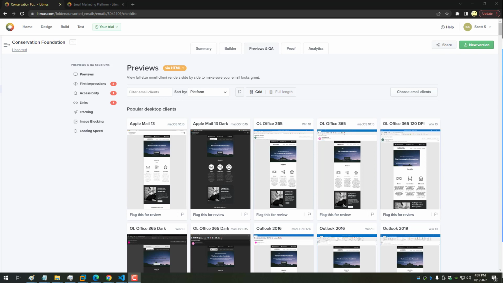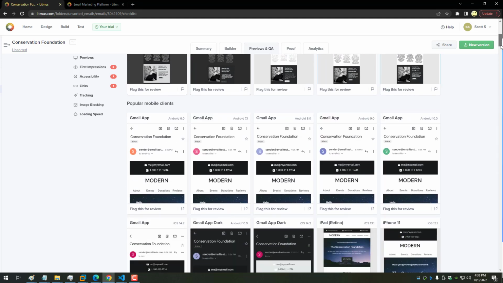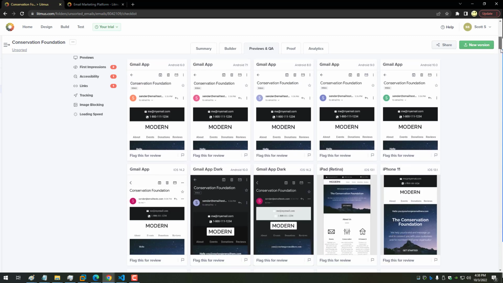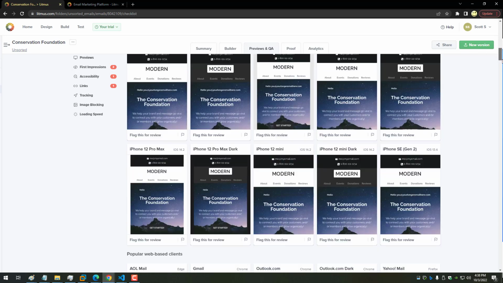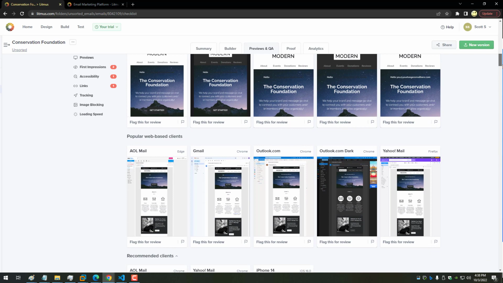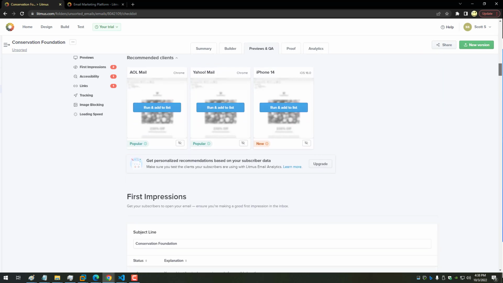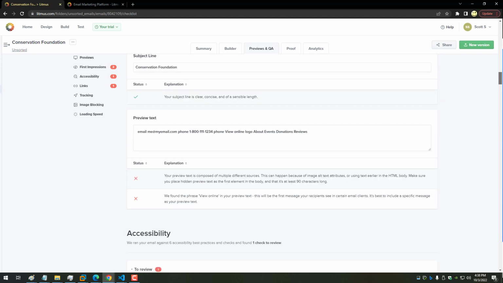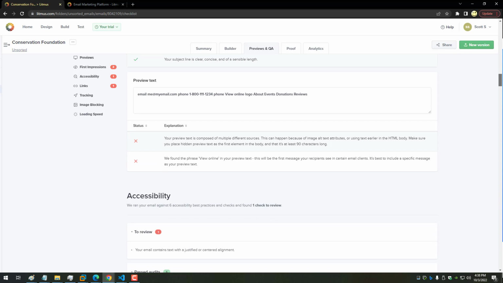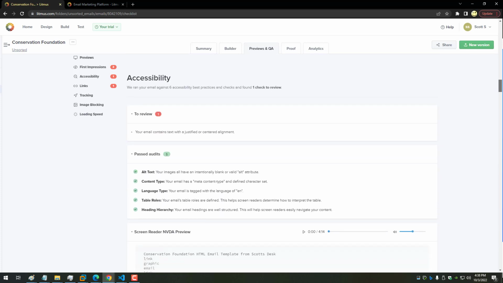So next I'll scroll down the previews and QA page. There's a lot of great information here. You can see all of the popular desktop clients that it built for us, popular mobile clients and how it looks in those, popular web-based clients. You can see what this HTML email looks like there. And it goes on, it points out a couple very small errors that will be easy to fix. And it's just nice that it does this kind of work for us all with a couple of clicks.